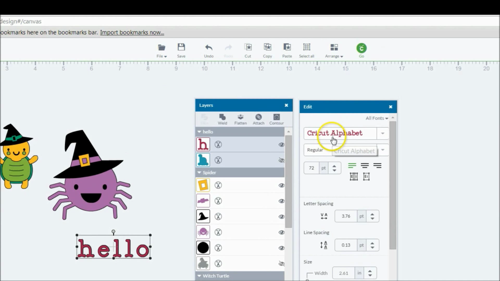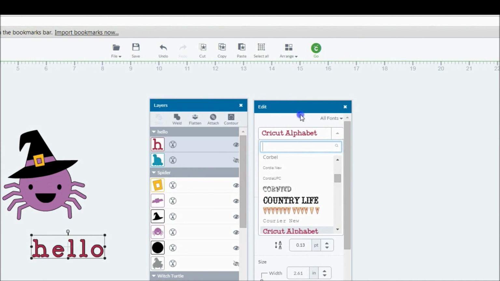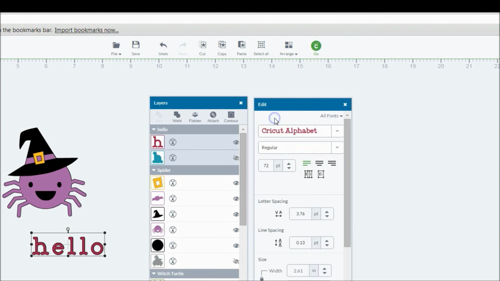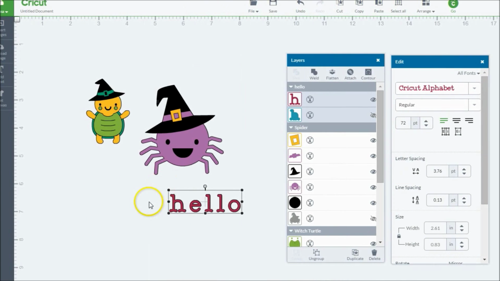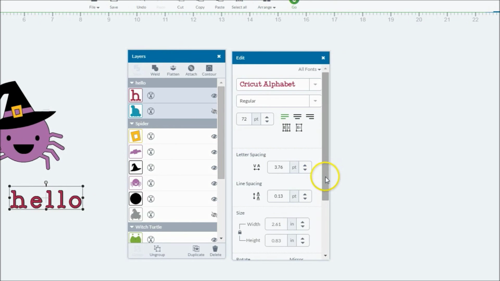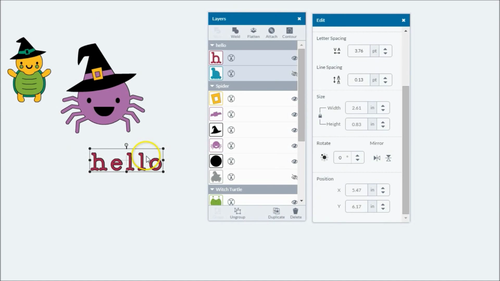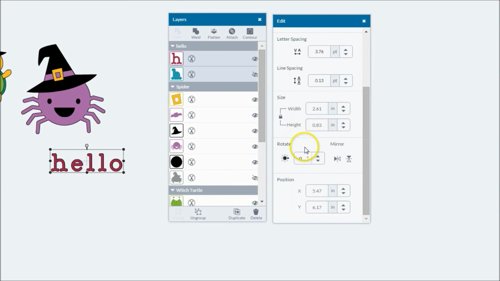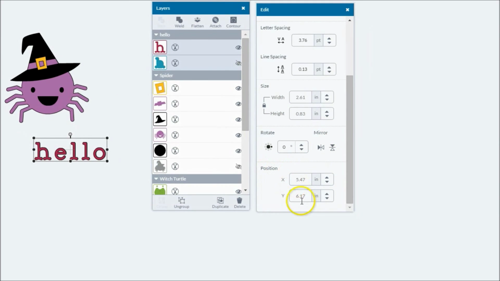The edit box is going to show me my font, whether I want it regular, bold, italic, the size, the alignment. If I wanted to break it apart, right now it's grouped together, this is going to separate it. The letter spacing, line spacing, the size, which is the width and the height, and then same thing, rotate, mirror, and the position.